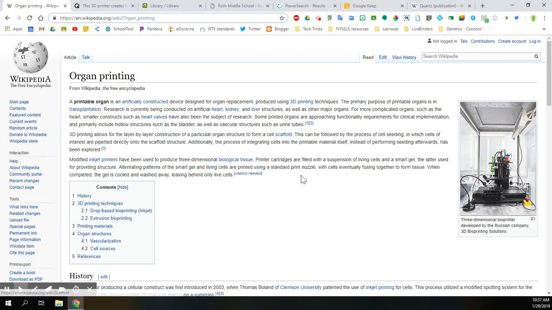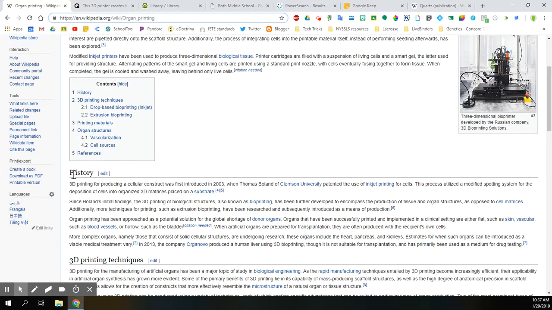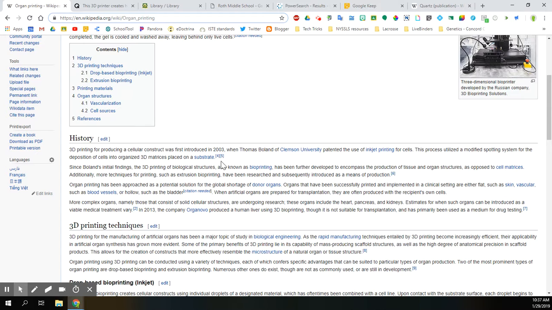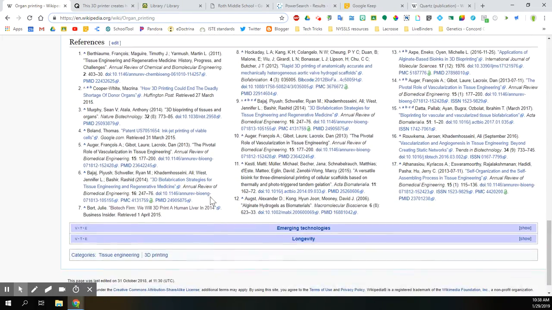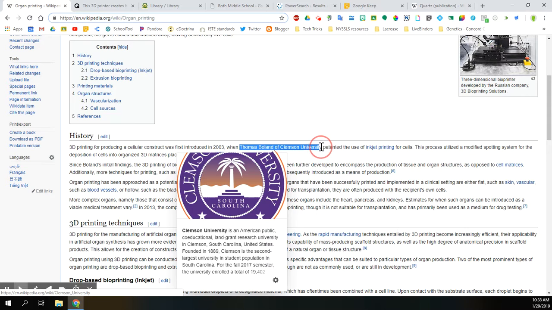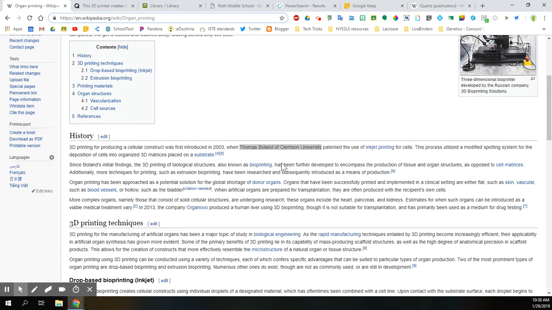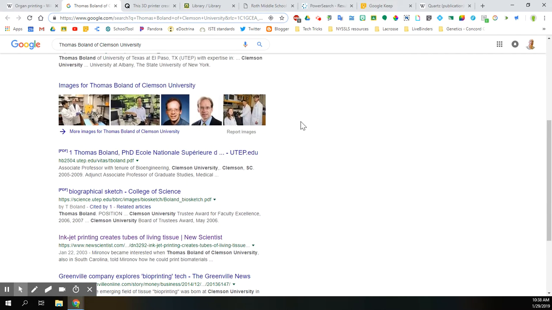I would not recommend using Wikipedia as a full source, but as a starting point to get some information, it's helpful. And right here, they have the history of it. And we see that it was first introduced in 2003 by Thomas Boland at Clemson University. So what I can do from this is either A, go down to the references and see if I can find an article that I can click on that will give me some of that information, or B, simply look up the creator. If I highlight him here and right click, I can do a Google search for him and I find some information about the stuff he was doing.